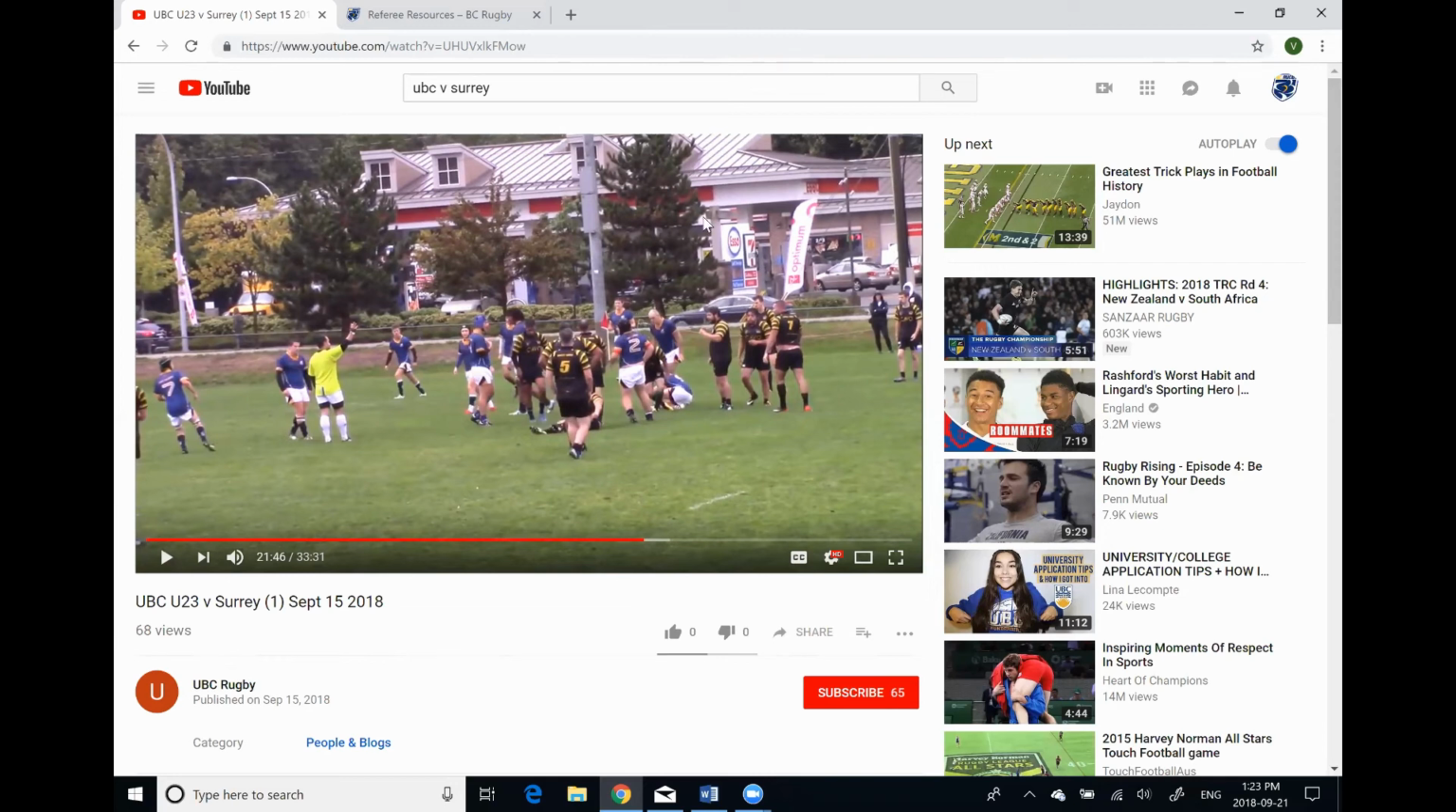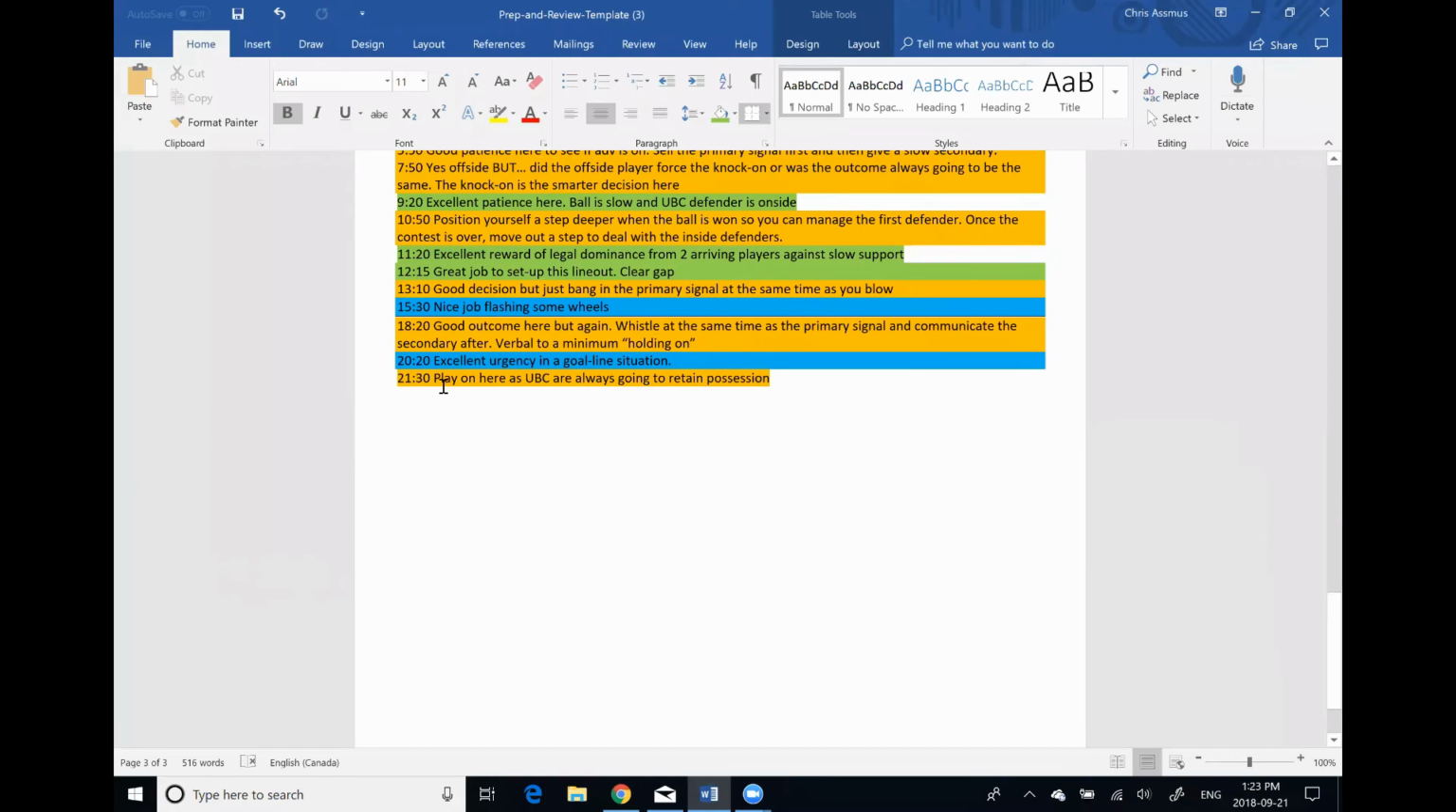So just a little note here, you know, play on here as UBC are always going to retain possession, and we can also add under pressure and knock on is available for us as a smart decision.